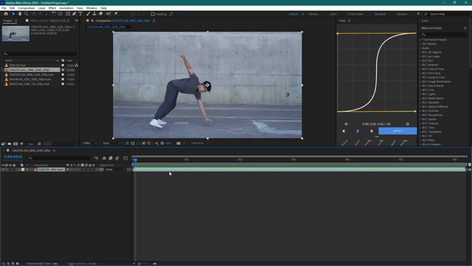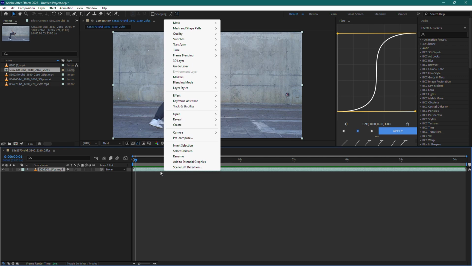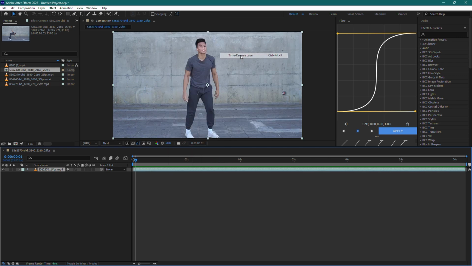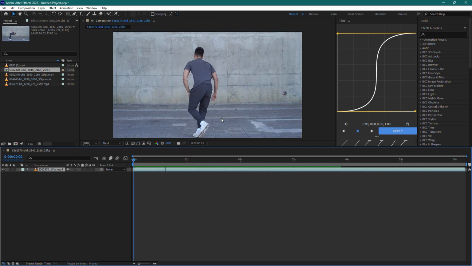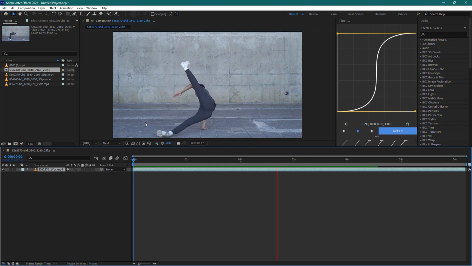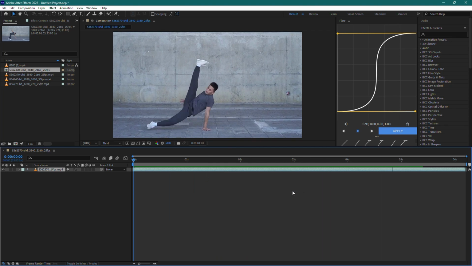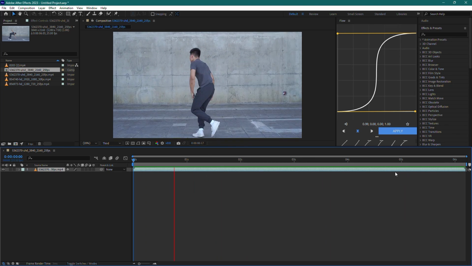Now, to reverse the video, right-click on your video layer in the timeline. From the context menu, hover over Time and then select Time Reverse Layer. After you do this, play the video again and you'll see that the clip is now playing in reverse. That's all there is to it. Reversing a clip in After Effects is quick and easy.